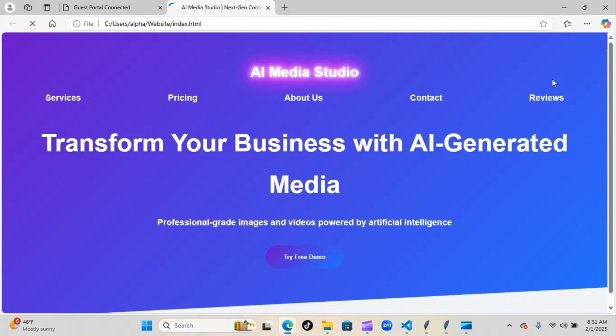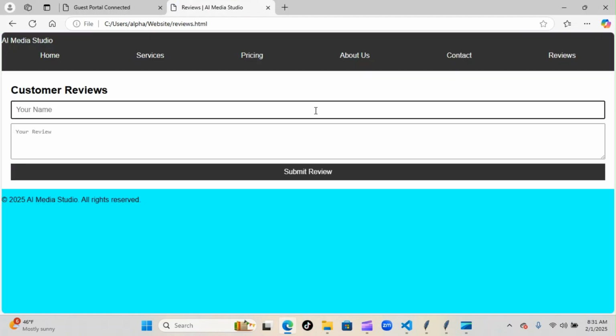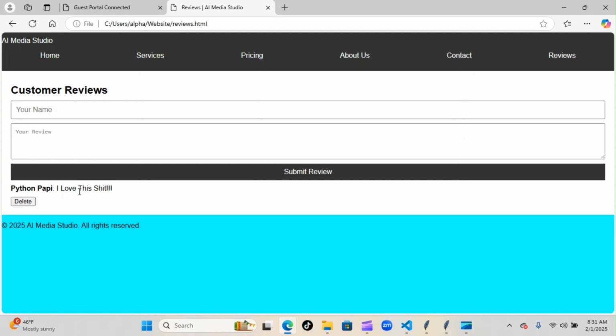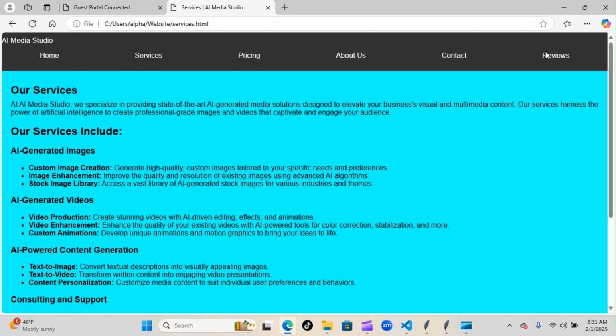We're going to actually enter a review and see what happens when we enter it. So this is going to be our user. This is going to be our review. I love this. Let's get it added. And as you can see, our review is added, and we do have a delete button. We're going to see if both of those are working. So let's leave the screen and see what happens.